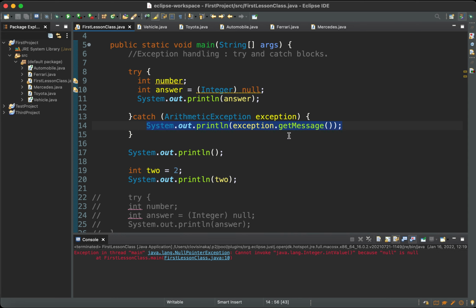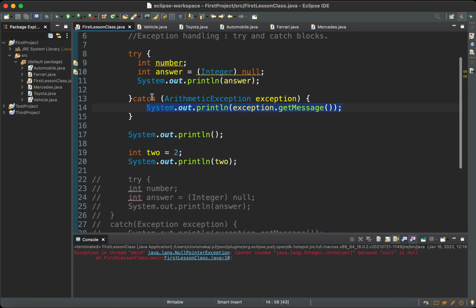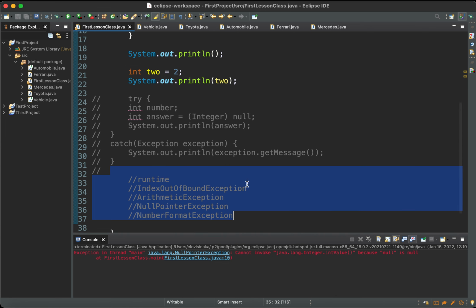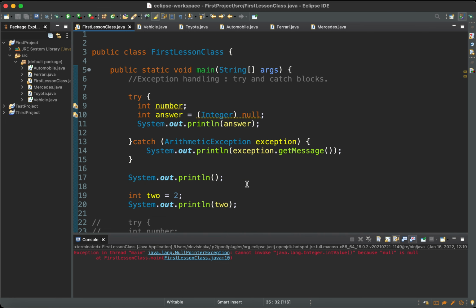So be careful when using your try catch to handle exceptions. There are many types of exceptions. We have RuntimeException, IndexOutOfBoundsException, NullPointerException, NumberFormatException, and many others. Check the documentation online, and you will learn much more about it.